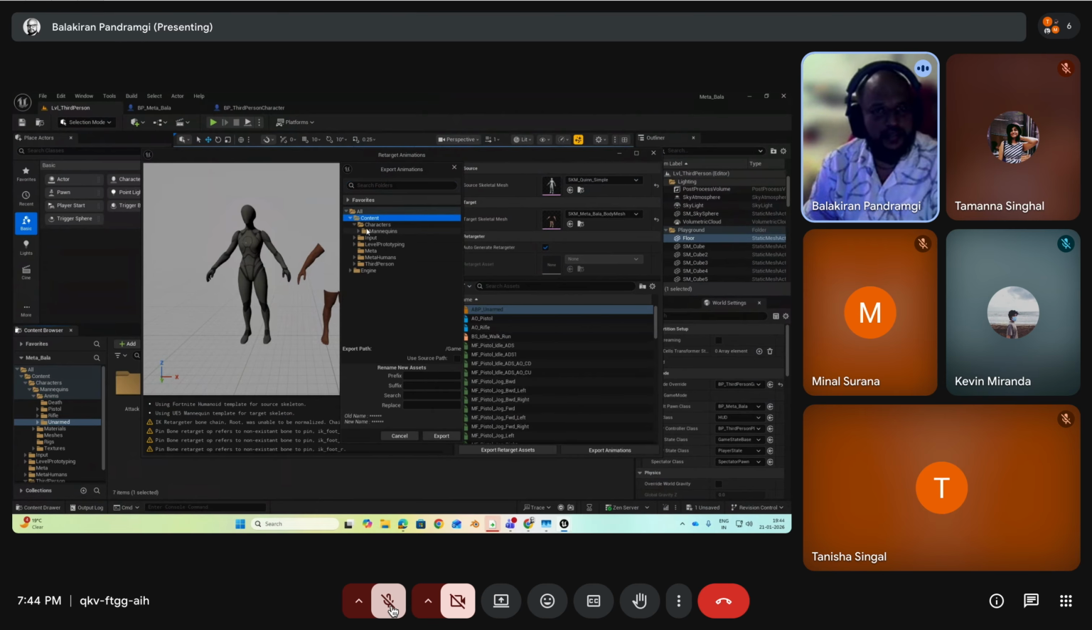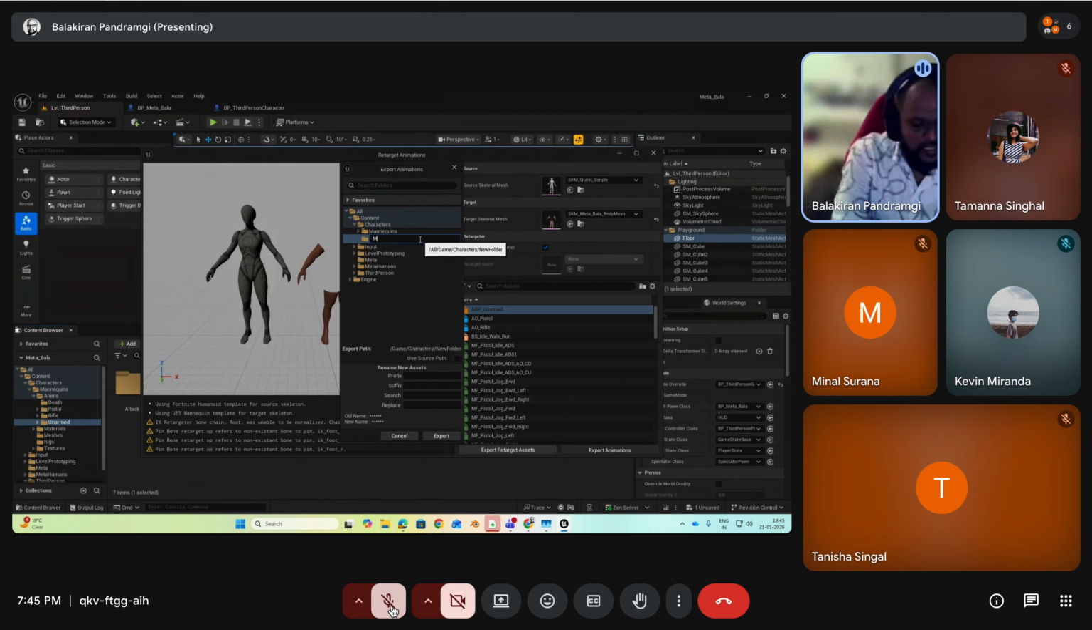Inside the character, even if we don't follow this particular naming structure, it is fine, but later it will be tough for us to control it. Right now I create one folder named MetaHuman. In that I create a new folder. I think you people remember this particular naming structure, we got that Unarmed, right?